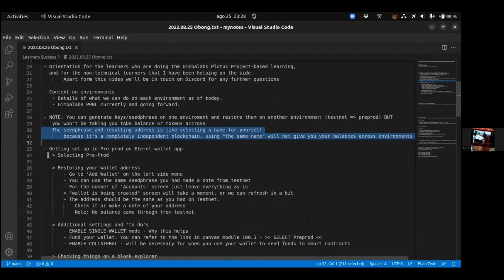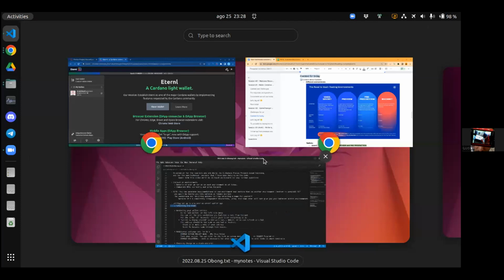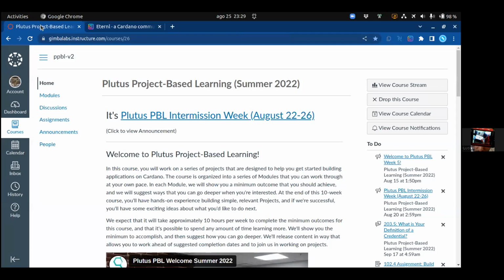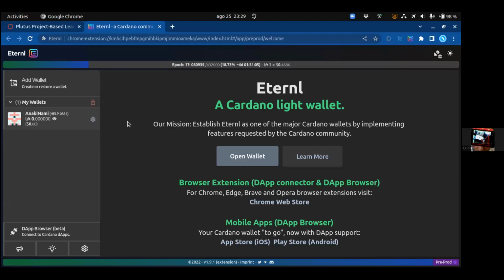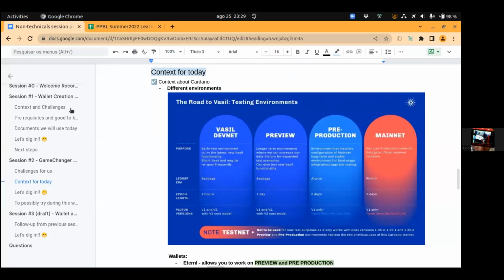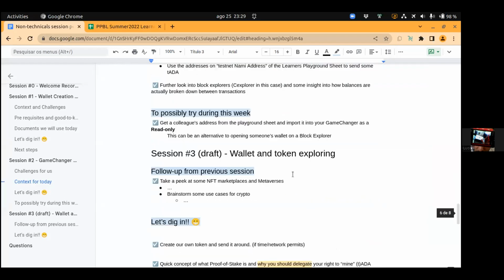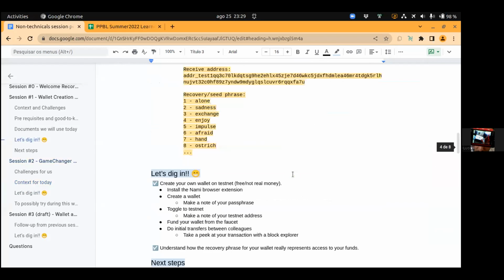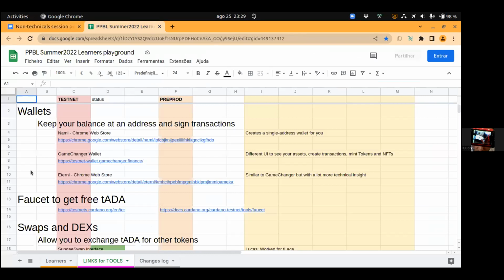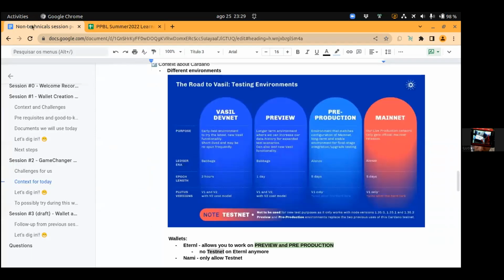Now, the main thing of this video really is getting set up on Preprod with an Eternl wallet. So the first thing here, I'm going to use this one. What's happening here is that I have this profile, which is my Plutus PBL learner profile, and that's what I'm going to be using for today. And then I have this one, which is where I'm working more with the non-technical learners. These are just some notes of the work we're doing, and this is a support document with some tools that we use to get to things.